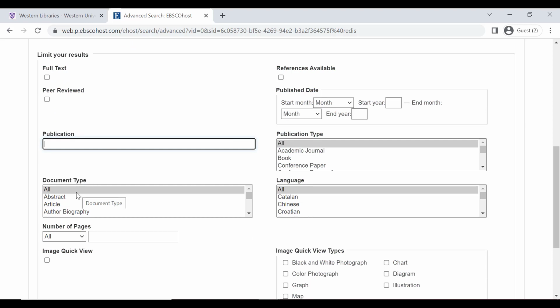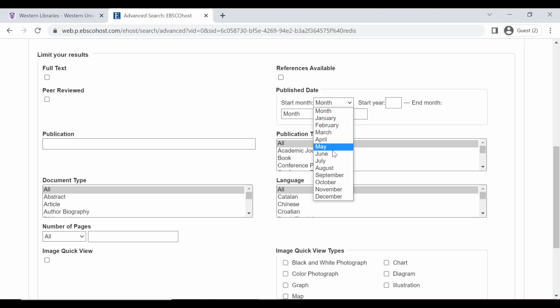Applying references available will return results that have a cited references section of the article available in Communication and Mass Media Complete. These pages not only feature a list of references, but also links to articles that are included in the database. The Publish Date filter will allow your search to return results from a specified date range. If the end month is left blank, then this value will be interpreted as present day.